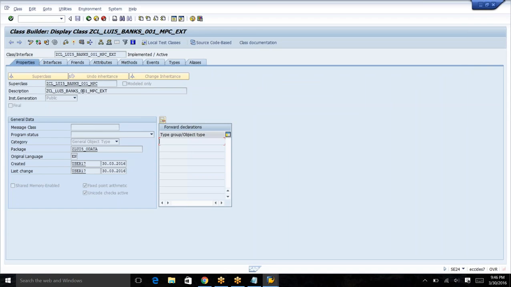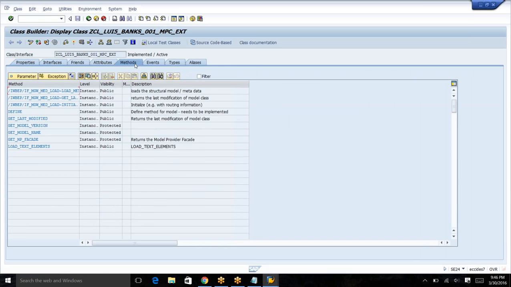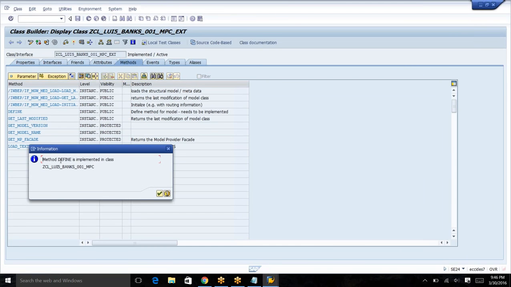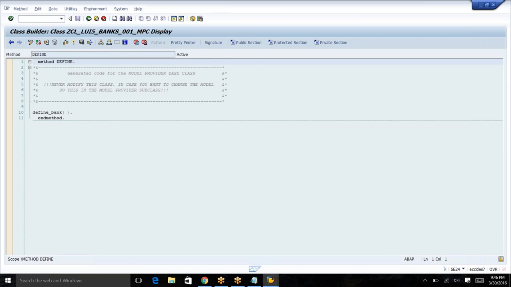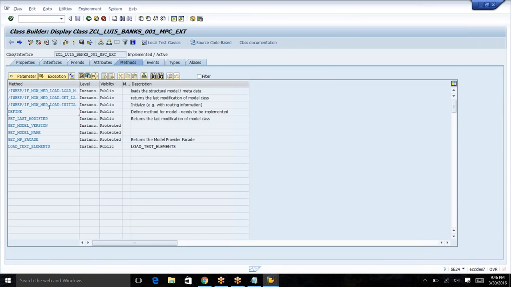So basically for the extension class, the super class is going to be your base class. In the methods, if you see here, none of these methods are implemented. Let's say if I click on define, it says that method define is implemented in the model provider class. So none of the methods are implemented in the model provider class extension. Then what is the use of this extension class?